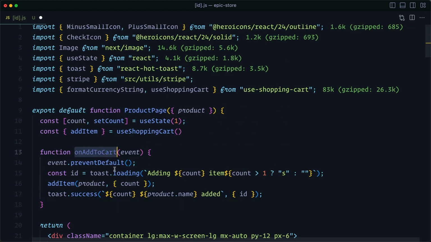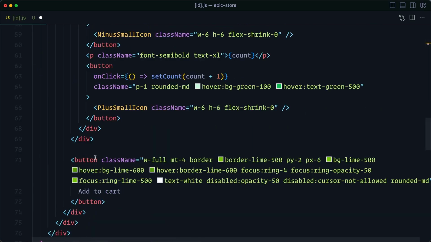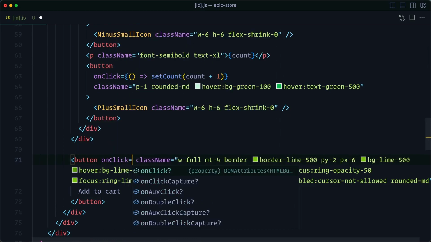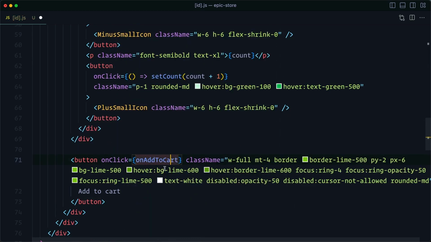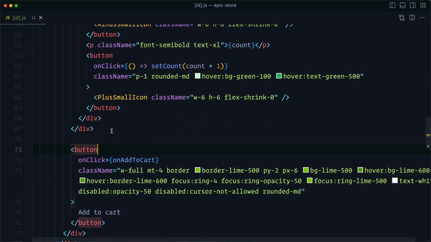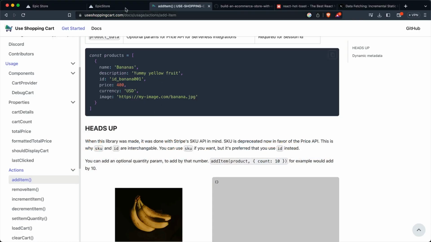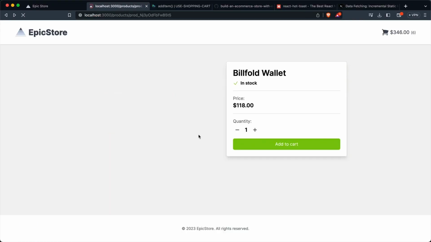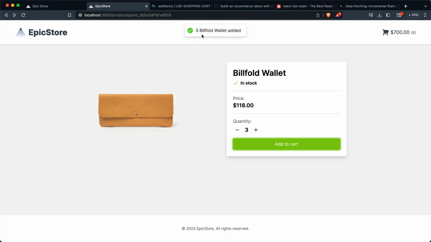And the very last step is to connect onAddToCart to our add to cart button. So we can add an onClick and just pass onAddToCart as a reference. So if we save that and go back to our product page, click a certain quantity, increment the quantity to say 3, click add to cart, we see 3 billfold wallet added, and we see our cart count up here incremented by 3 as well. So that's working properly.